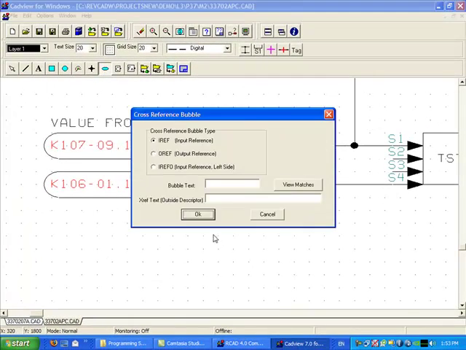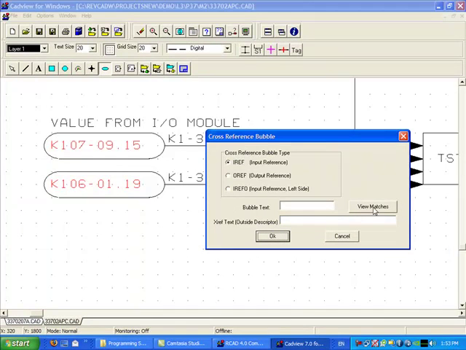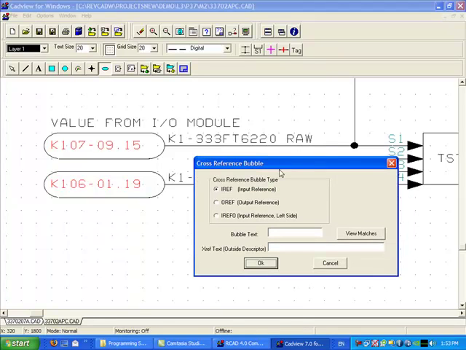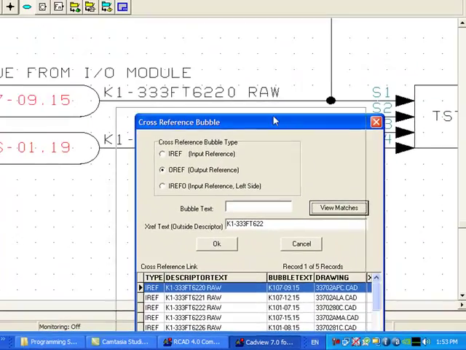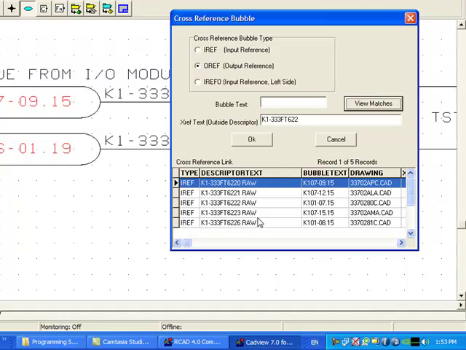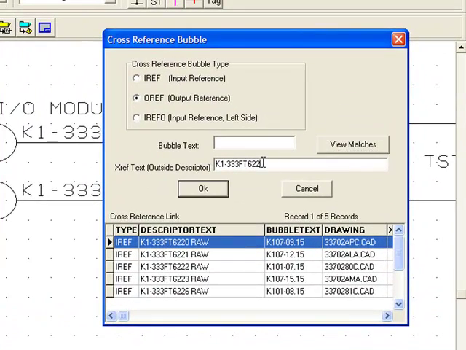If I'm drawing a new cross-reference bubble, though, the View Matches button will appear as opposed to View Connections. And if I want to, let's take, for example, put an OREF in here. And we'll call this K1-333FT622. And I'll leave the typing there without putting in the 20 space raw. If I click on View Matches, it'll do a query as to what I've typed in already. And I can even narrow this down. I've got 5 records already that match in the cross-reference database.